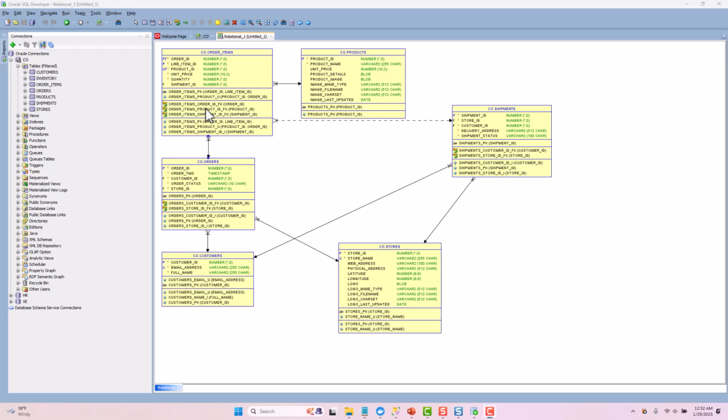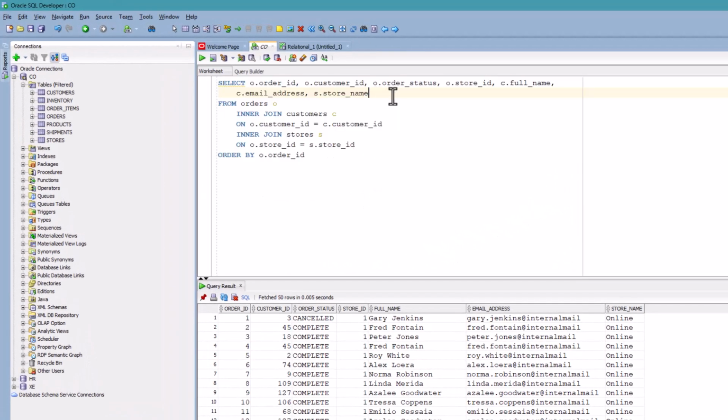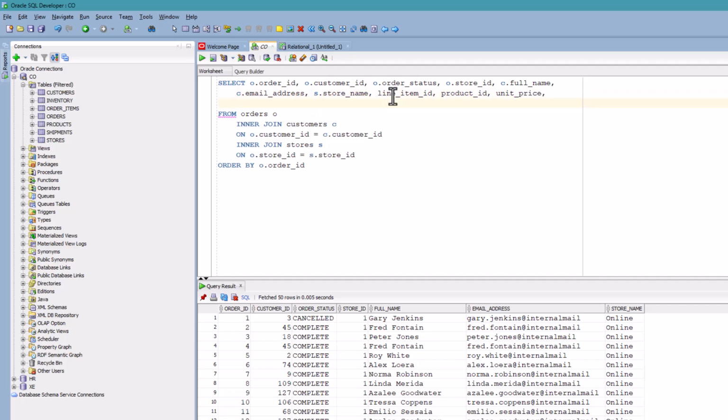Now, this is going to be something that we want to select the line item ID, the product ID, the unit price, the quantity, and heck, we'll throw in the shipment ID as well. So let's go back and let's add in those fields. We'll put the table alias on after we add the join condition. This is going to be line item ID followed by product ID, unit price, quantity, and then the shipment ID.